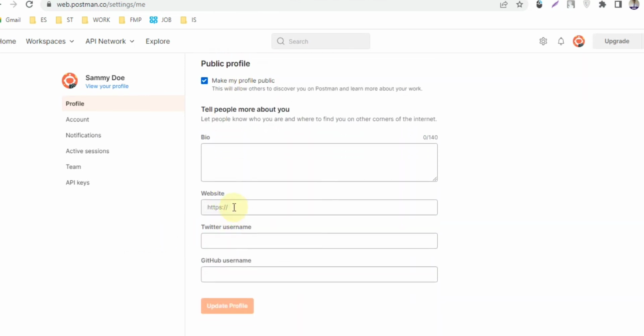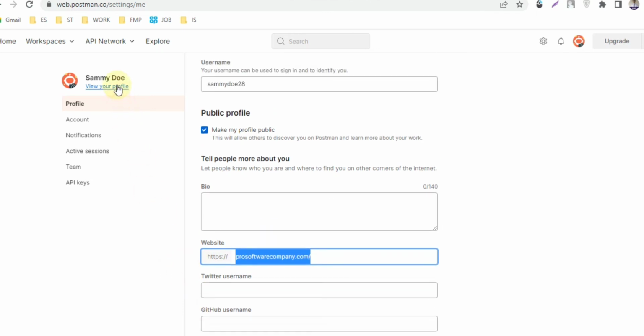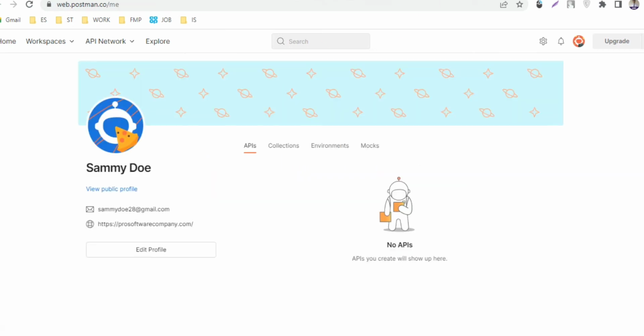Here you can add your website link. Just copy your website link and paste it here. This way you can add backlink in this website. Now click on update profile. Now click on view your profile. Now you can see that link is added here. Now if I click on the link, it will redirect to my website.